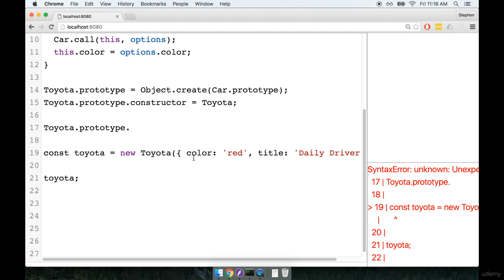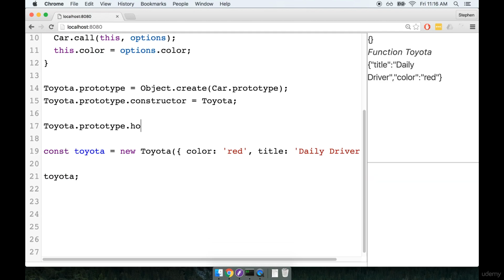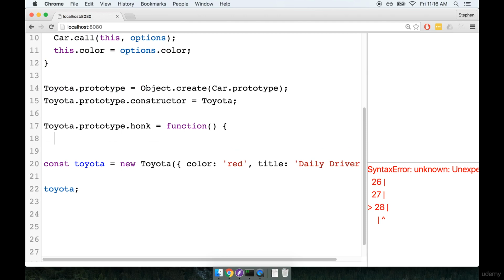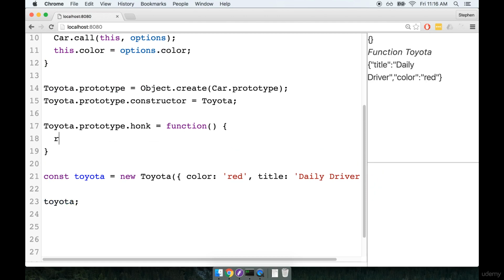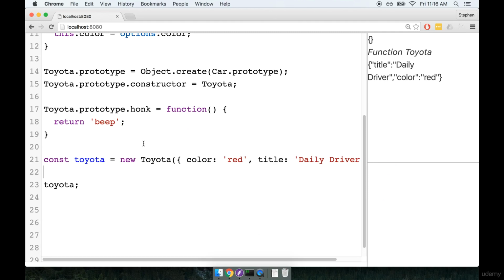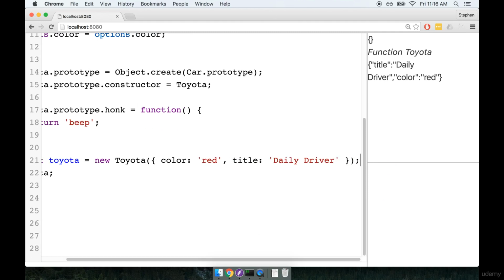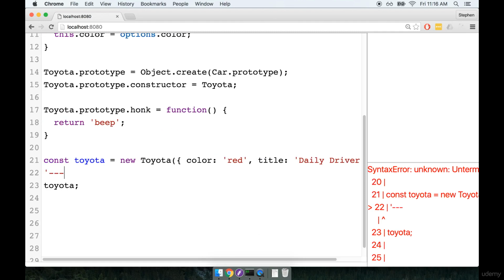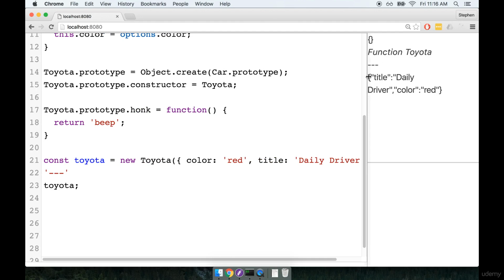And now I would expect to be able to add a method to Toyota's prototype. Maybe this one will be honk. And we can return beep. And so now finally, my Toyota, let's put a break line in here. So here's my Toyota object. I should be able to call both Toyota.drive and Toyota.honk, like so. And so, yep, I got vroom and beep down here as well.